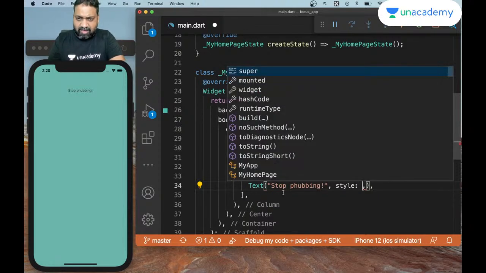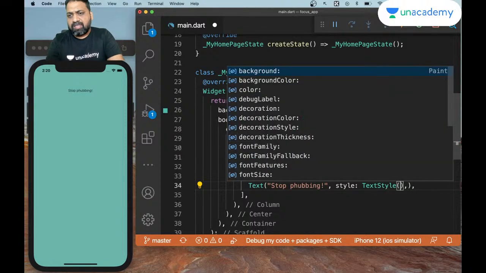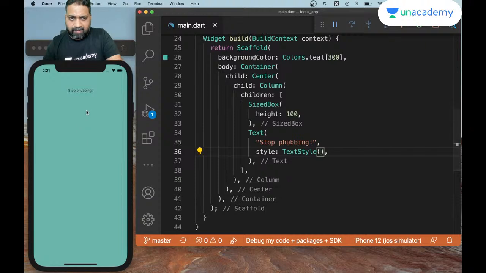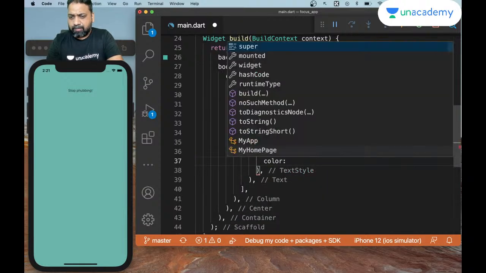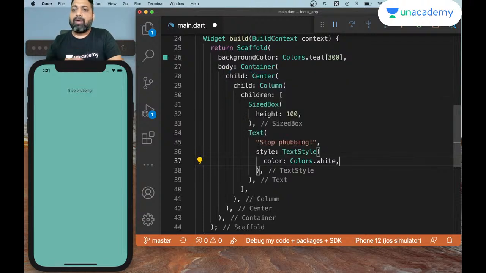The text that you're seeing here, where it says stop fubbing, I can do that using another kind of widget called text style. If I save this, bring it down, nothing has been applied yet, but this text style allows me to do quite a few things. So I could say color, and once again, I use the colors collection and give it a white color. If I save this, you will see that color has become white.